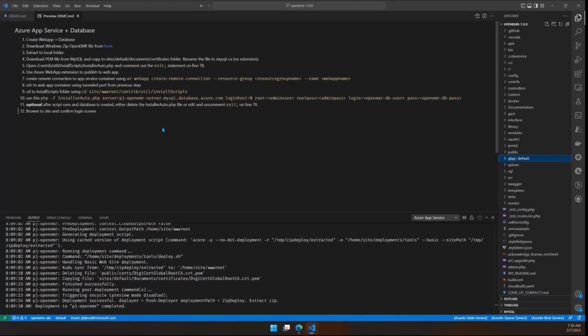And the way MySQL does that is it generates a public and a private certificate, and it gives us the ability with that MySQL flexible server to download the public cert, and we just have to put that in a known location for the OpenEMR app so that it can establish a secure connection with our MySQL server. So as soon as that's done provisioning, I can grab that file.